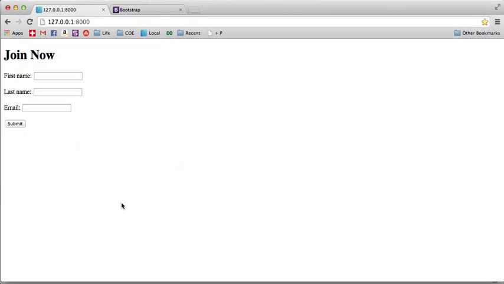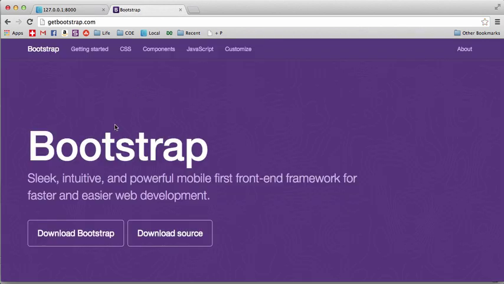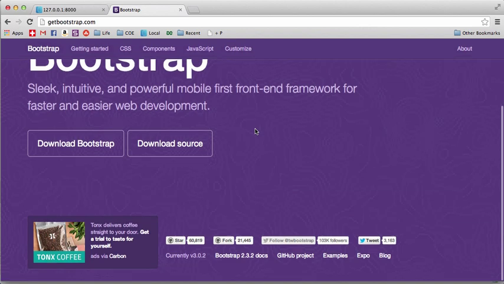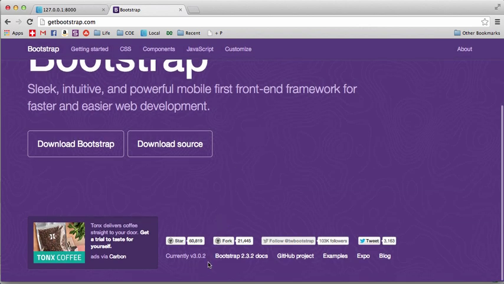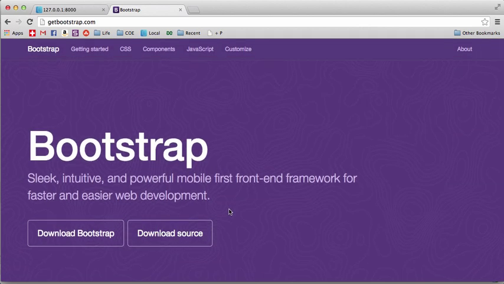So in the next one, we'll add Bootstrap. Now that we're serving our static files and all that, Bootstrap, of course, is on getbootstrap.com. The version I'm going to be using is 3.0.2. Definitely refer to this website for whenever you're going to be making changes or anything like that. But again, we will visit that in the next one.